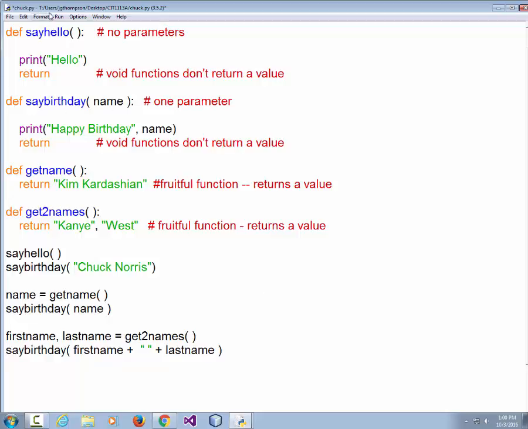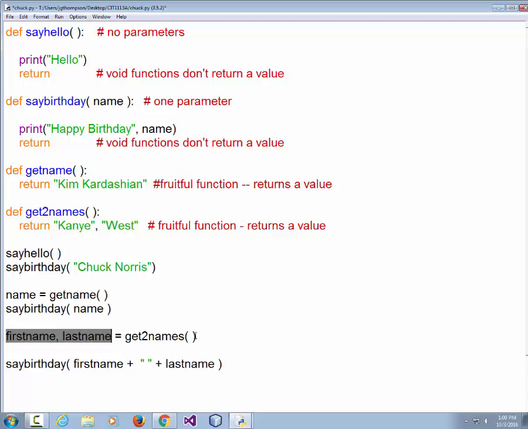Where did we define first name and last name? Well, we didn't define them, so to speak. That's almost not a Python term. But we created them right here. Oh, you did it.